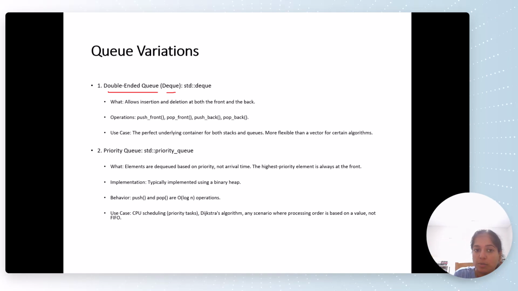Unlike the normal queues, in which insertions can be done at the back and removal of elements can be done from the beginning, in a double-ended queue, insertion and deletion both can be done from both ends. So the operations are push front, push back, pop back.